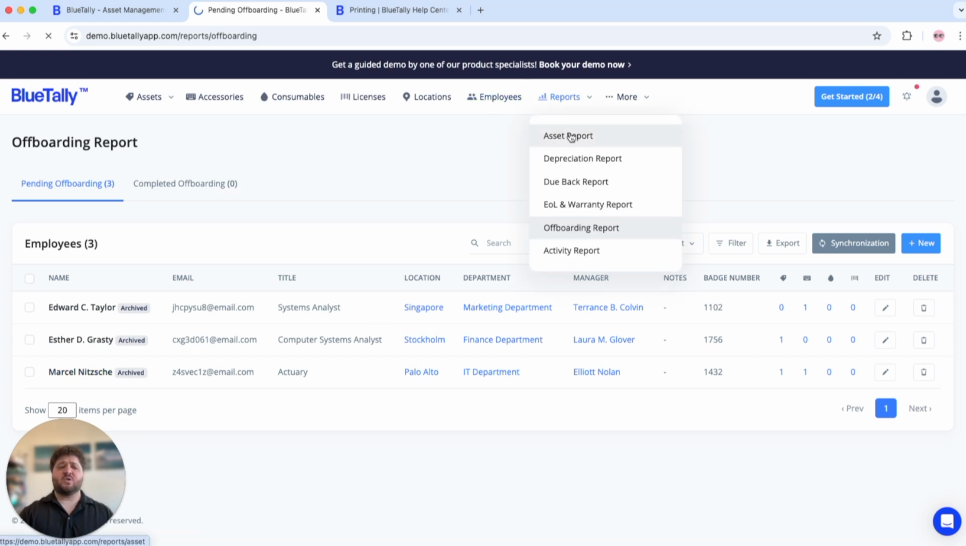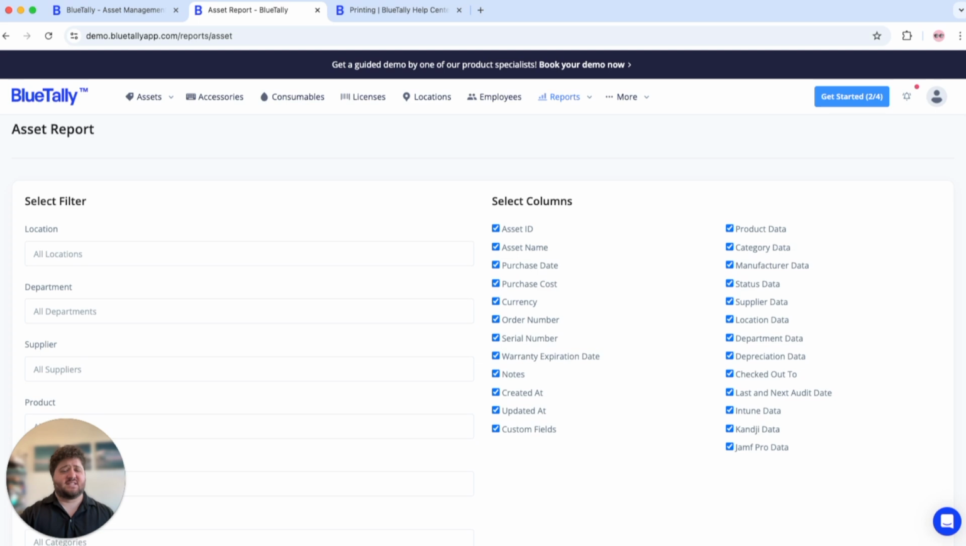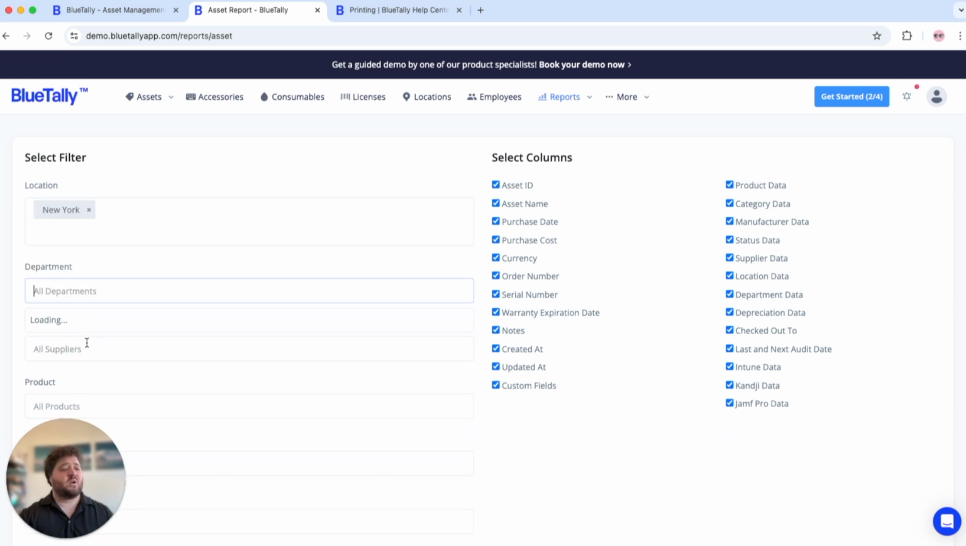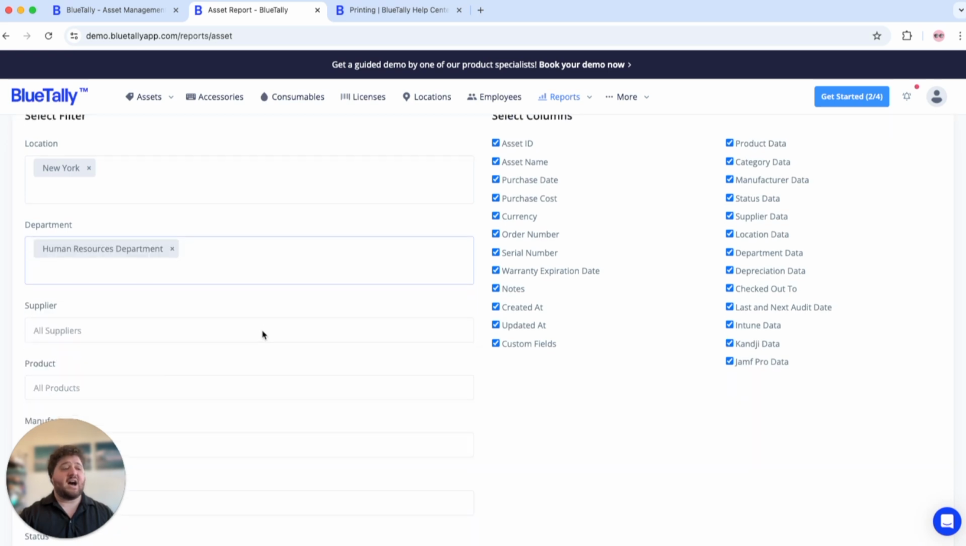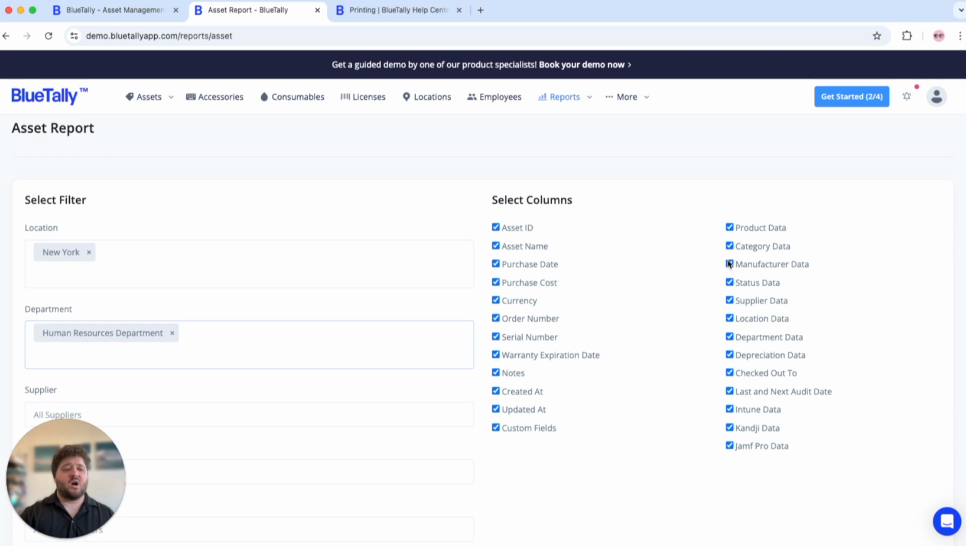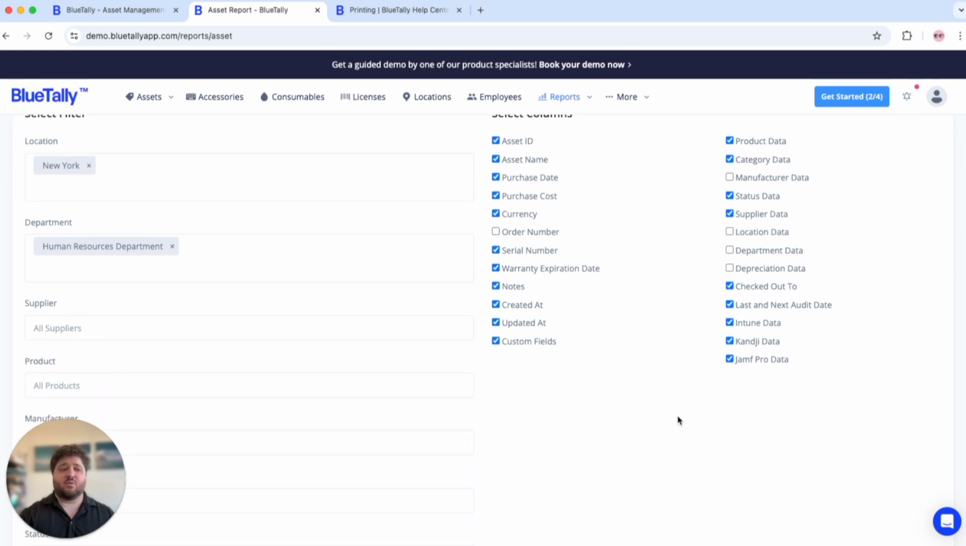We do offer a few other reports, starting with our asset report. This will allow you to filter and select specific columns of data that you want generated in a report to Excel. For example, if I just want to see the assets associated with our New York HR department, I could select those specific filters here. I could also uncheck specific boxes of data that I don't need to see for this specific report.